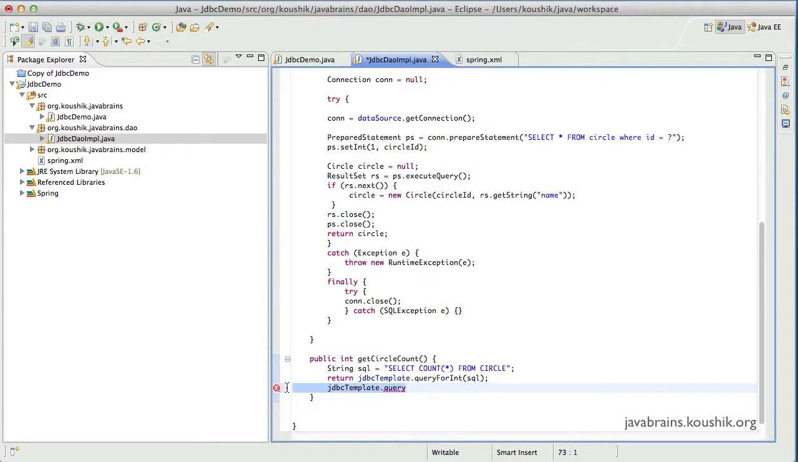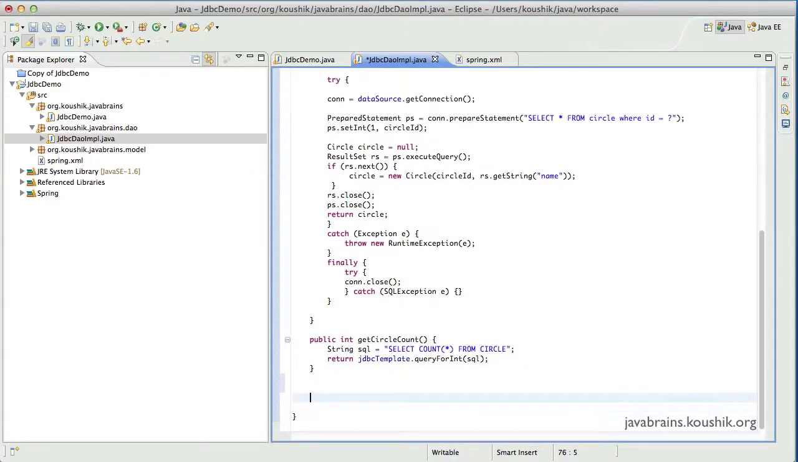So let me remove this. Now let's say I need to write a method that returns the circle name for the circle whose ID I'm passing. So this could be a public string, it returns a string, getCircleName, and then I pass in an int circleId.